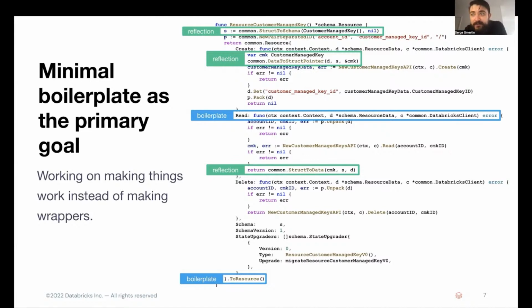Then what we simply do, instead of setting the resource data for hundreds of lines, we just have one line, common data to struct pointer, where we provide a resource data, schema, and the empty type instance. Essentially, it's a very simple way just to set all of the relevant values from resource data into a data type without having to write hundreds of lines of data resource manipulation. Then reading that data is also simple. We do common struct to data, and given the CMK type instance and schema, we just set all of the relevant data fields, and it works.